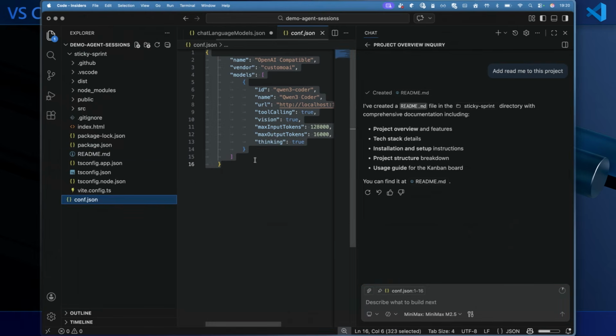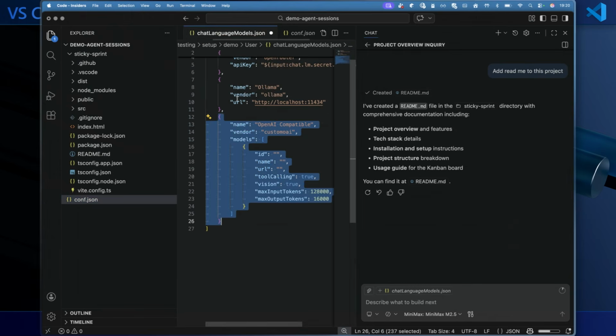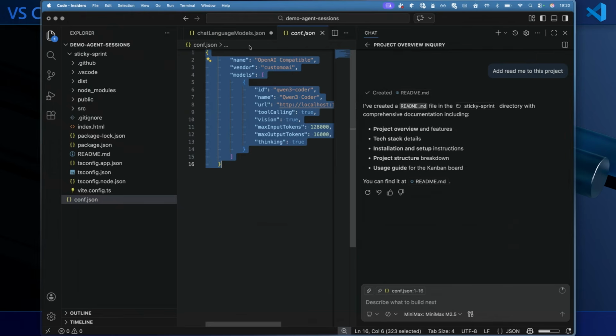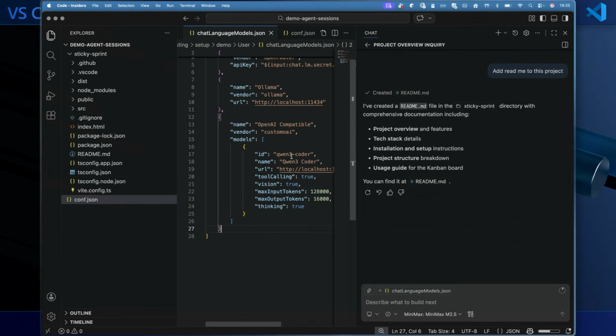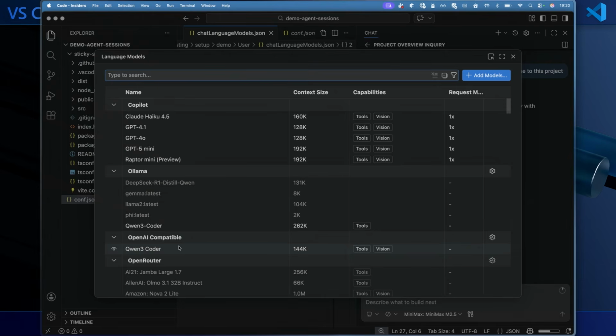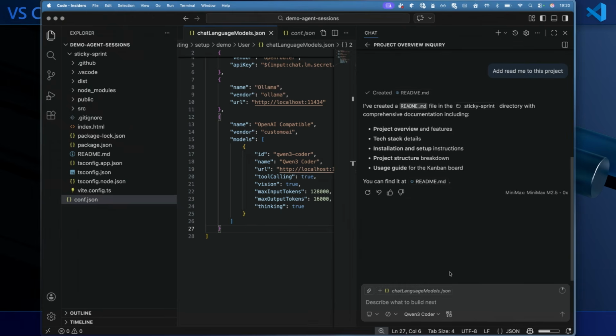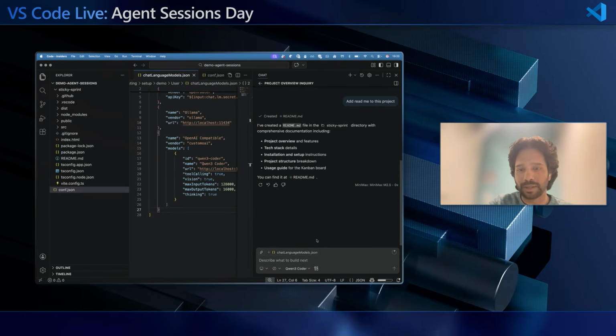So I have the configuration here. Let me go and paste it. Yeah, so this is nothing but using the same Qwen3 model from Ollama, but configuring it as an OpenAI compatible endpoint. So now let me come back to the editor. Now I can see our Qwen3 Coder configured as an OpenAI compatible model available, and yeah, I can use it. So this is all I have. So you can bring your own models into VS Code and use them in Copilot Chat.